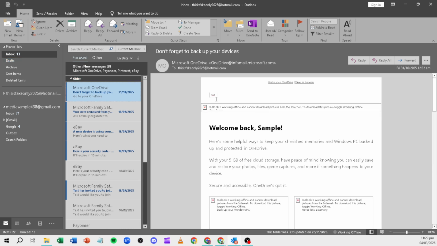That's it. You've successfully added a PST file in Outlook and can now access your archived mail and other items whenever you need them.